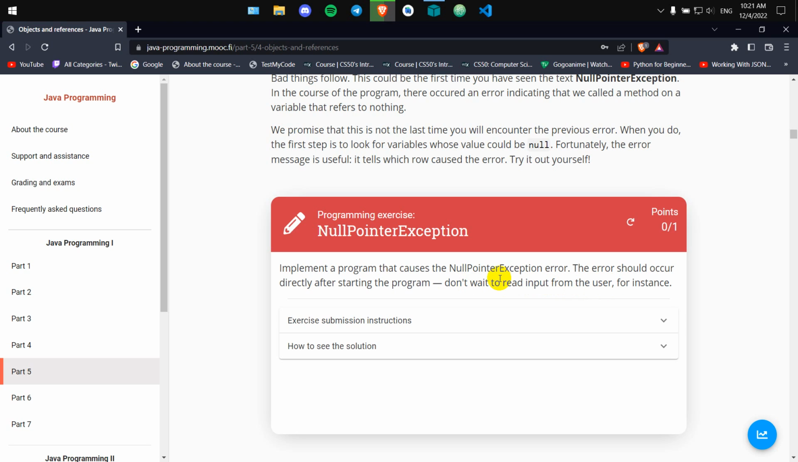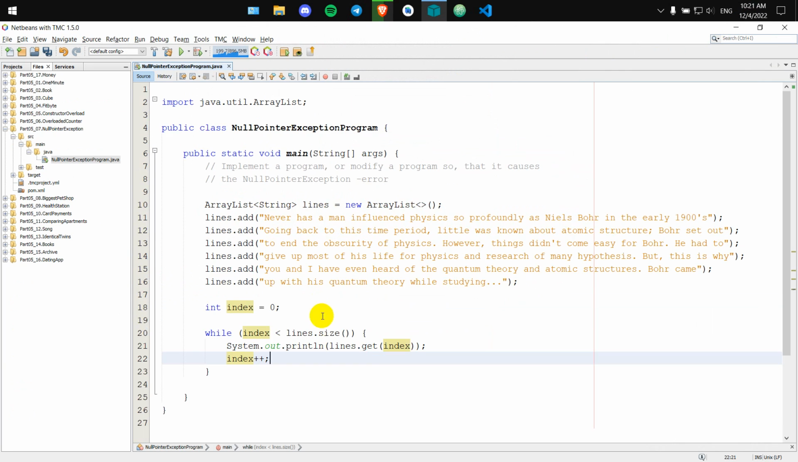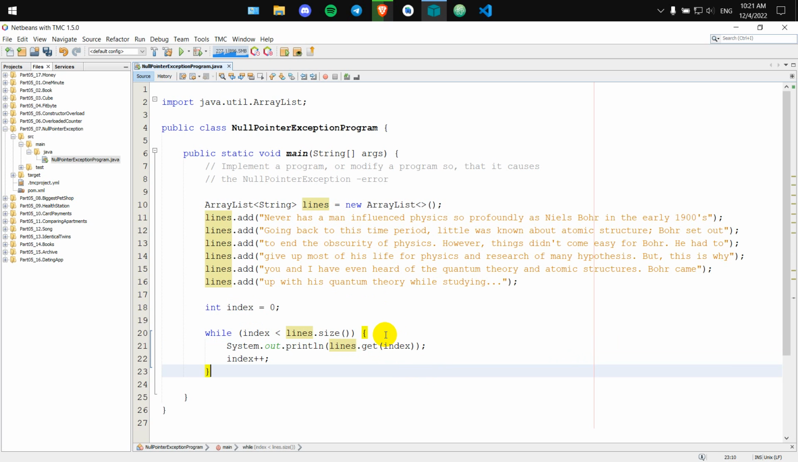Right? So a null pointer exception is an error which indicates that we called a method on a variable that refers to nothing. So let's go into our program. Here, as you can see in line number 22, we are calling a method on the variable lines, right? Now, if we are able to make this variable refer to nothing, then we will probably catch the error.